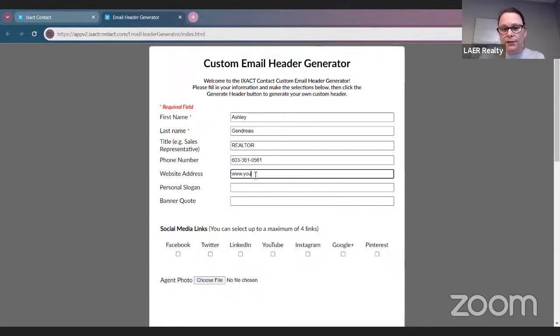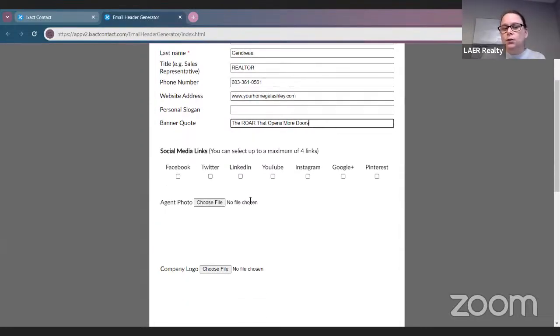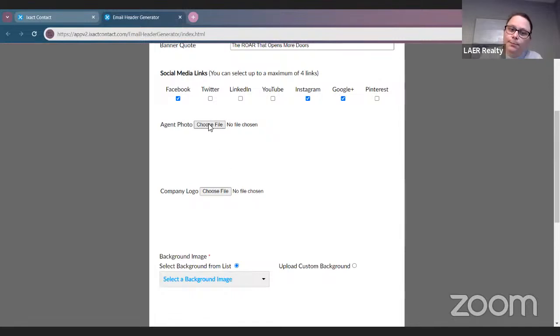Your website address if you have a website. Your personal slogan if you have one, a banner quote. So I just use the one that we use at Lair, which is the roar that opens more doors. And then you can have your social media links. You can select up to a maximum of 4. So if you have all of the social media platforms listed here, whatever your top 3 or 4 are. So for me, I have Facebook, I have LinkedIn, I have YouTube, I have Instagram, and I have Google+. So I'm just going to do Instagram and Google+, because those are the ones that I use the most.